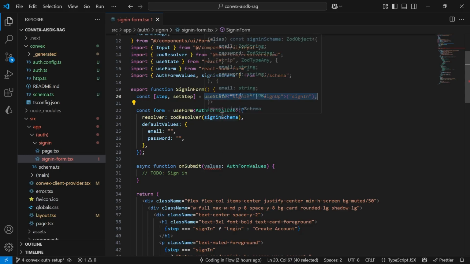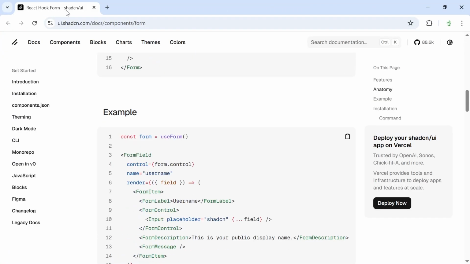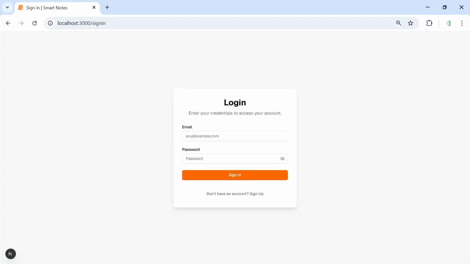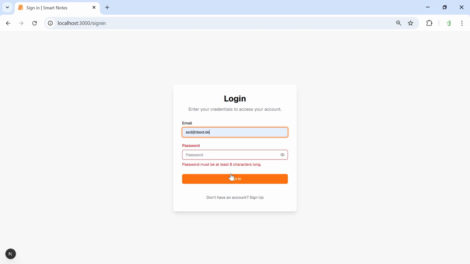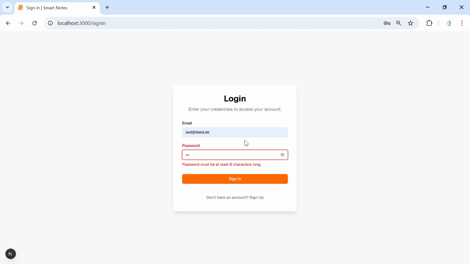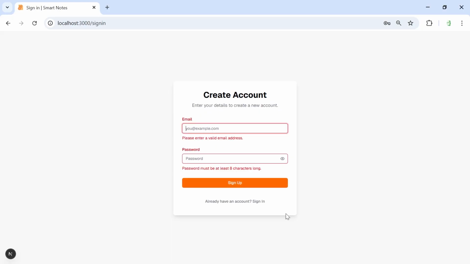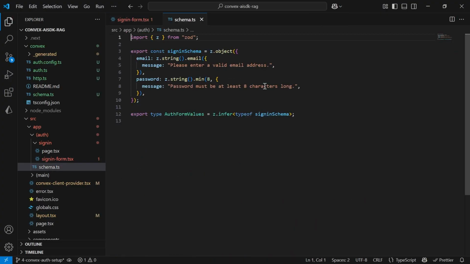For this form and also the form to create a new node later, I use shadcn form components together with React Hook Form. I've already set this up. This gives us cool real-time validation. So if I don't type anything in here, it says please enter a valid email address until this actually looks like an email, and I have to insert at least 8 characters into the password field, and the same for signing up. These error messages and the validation are handled in this schema.ts file in the auth folder.